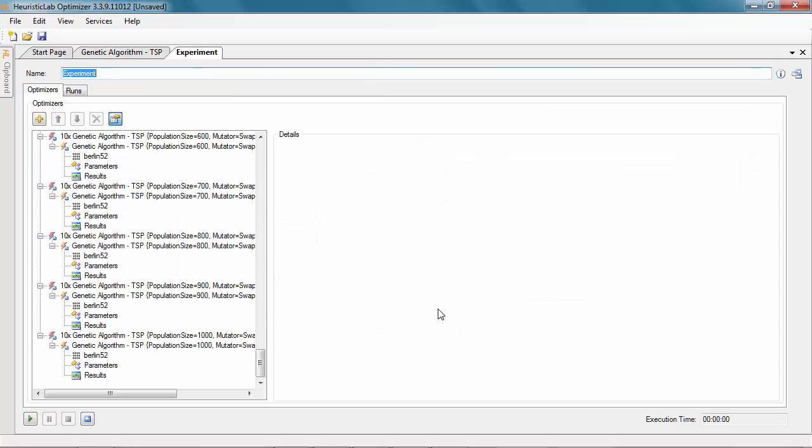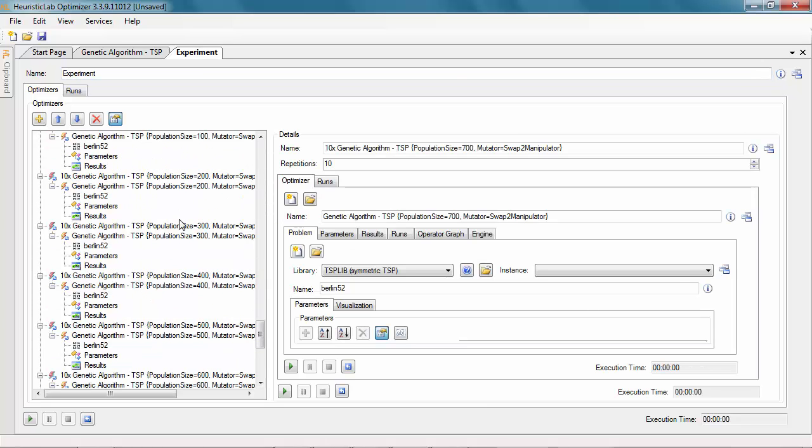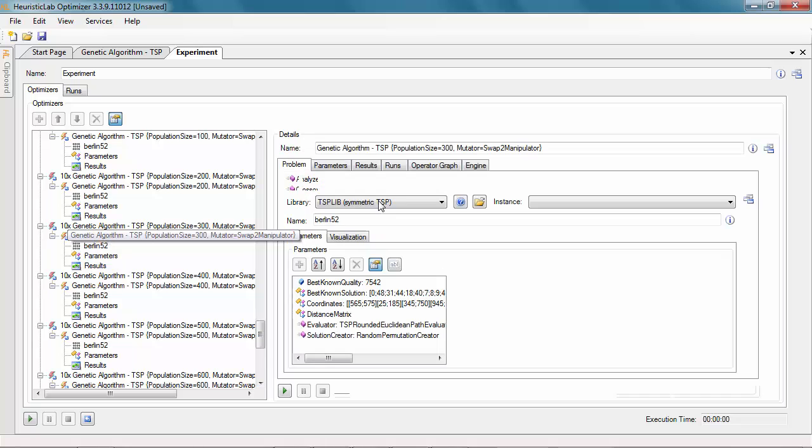We can see that a new tab has opened where the generated experiment is shown. For every configuration we have a batch run that will be executed 10 times, and we can also have a look at the different parameters to see if everything went right. You can also see that the names of the algorithms are set to the parameter names and values so that you still have an overview of which algorithm is configured with which values.